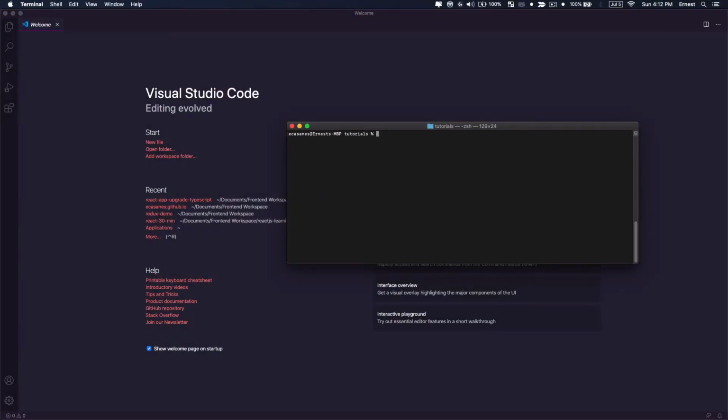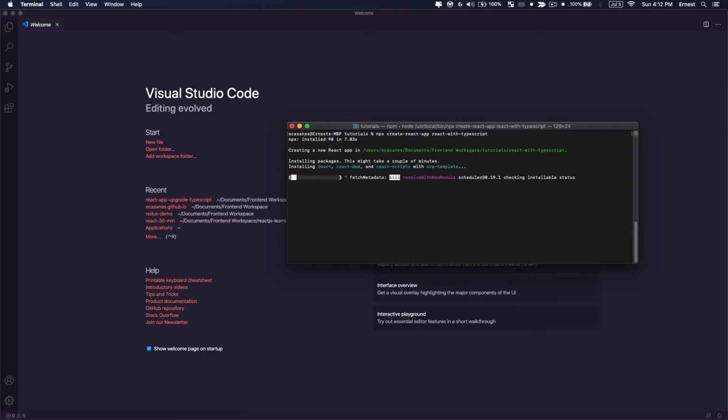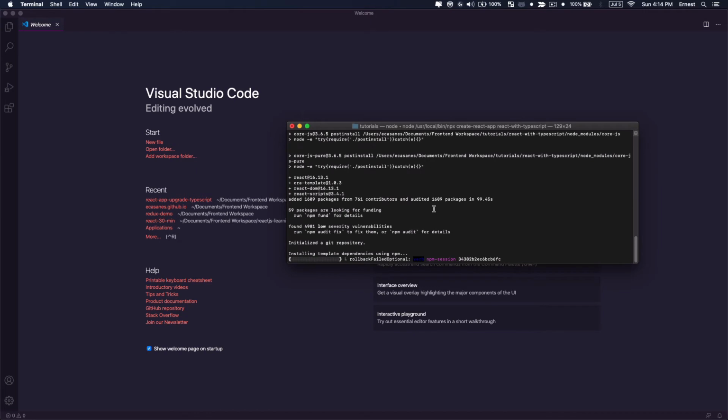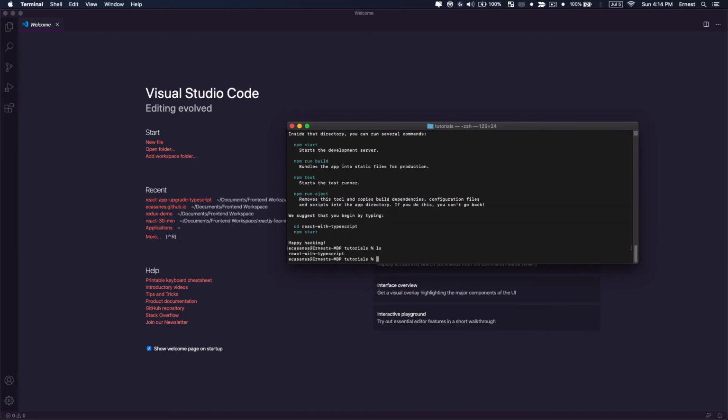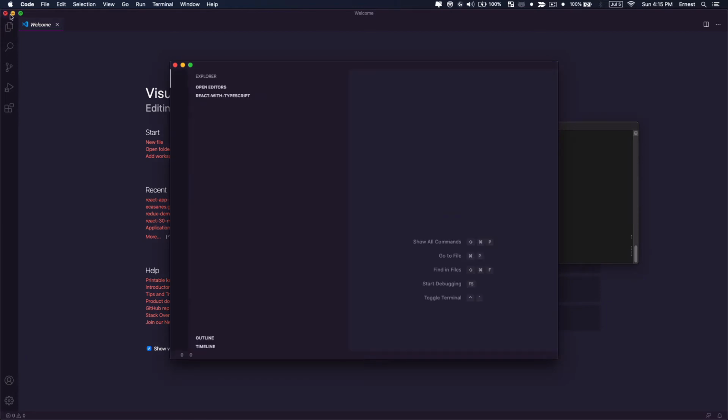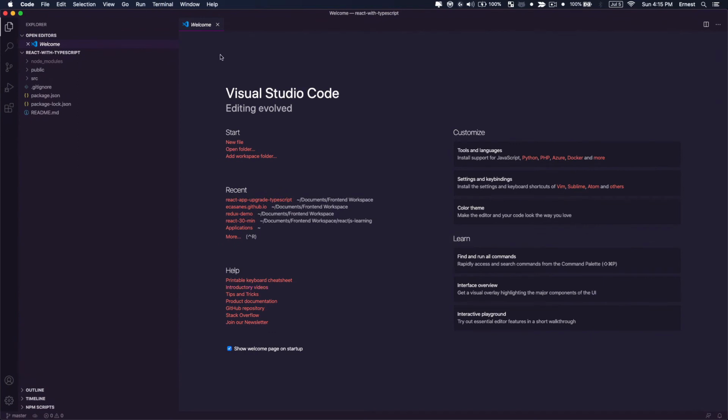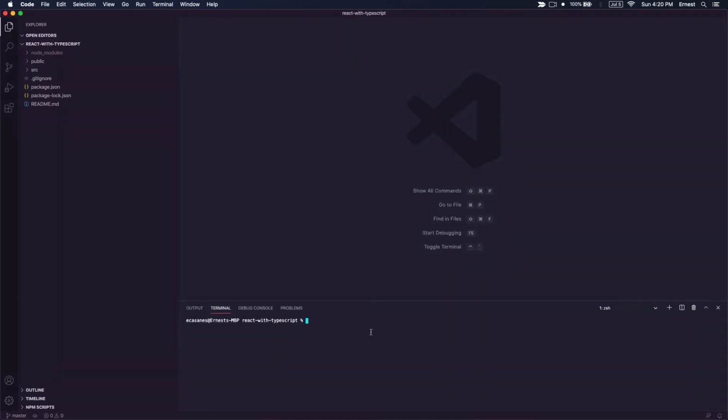So here, I have an empty workspace. I will set up a React application using the create React app command. We can add TypeScript to this project by adding the following node packages. What this does is that you are installing the following packages.